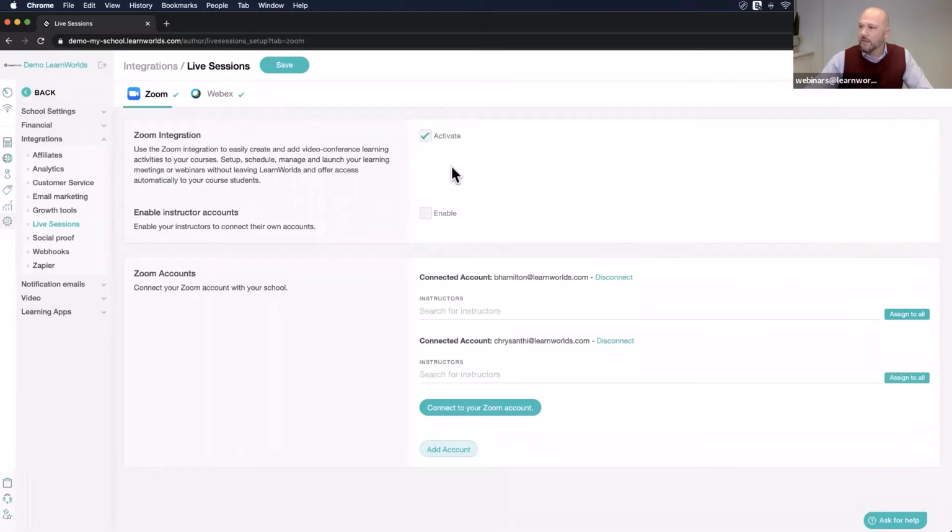Now, the other thing that is now available is the ability to enable instructors to set up their own accounts. So you don't have to actually set these Zoom accounts. If you want to have the instructor have the ability to actually connect their own account, you can do that. You just check here. We're going to go ahead and save, and I'll actually jump into the instructor view to show you what that looks like for them.